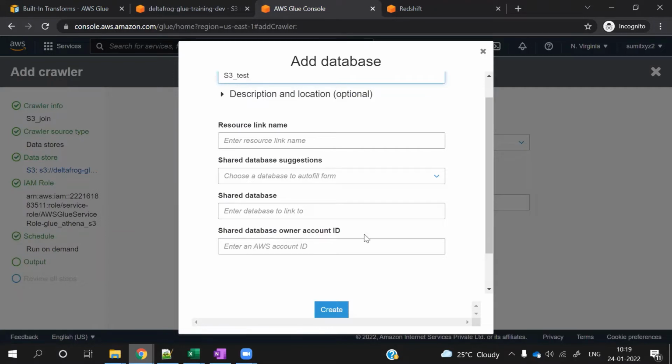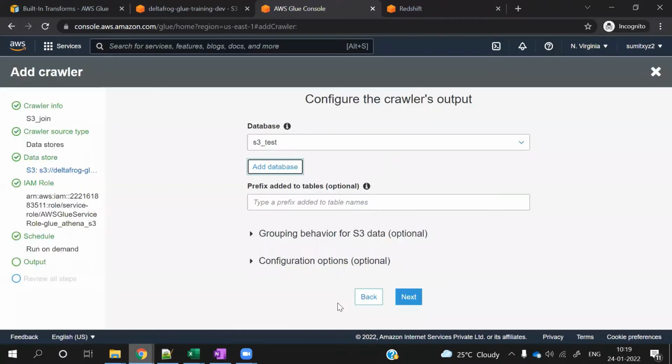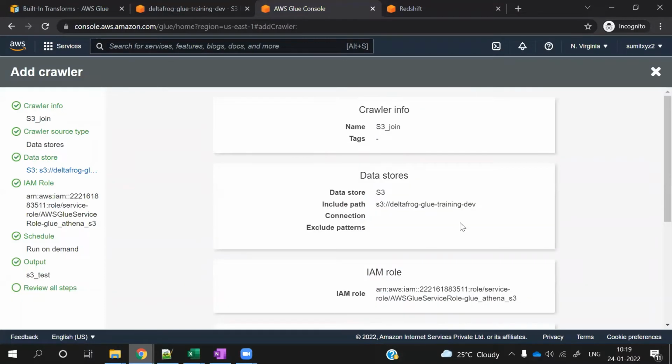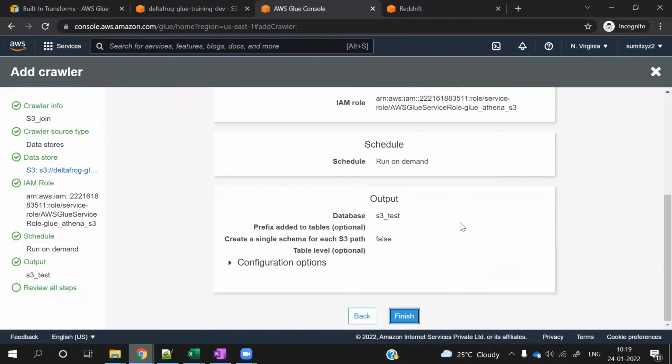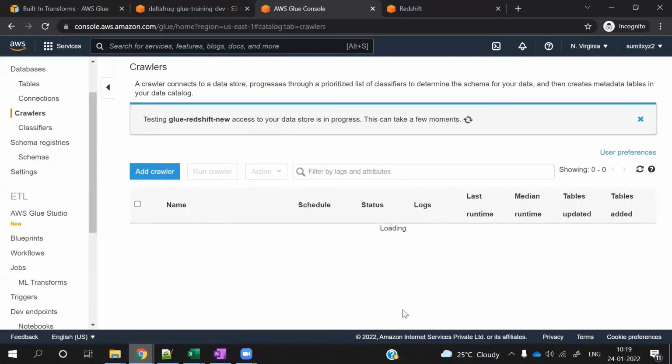S3 test. Create. Okay, the database has been created. Next, and then verify everything's fine. Finish. So within a minute, it will create the crawler. You can see the crawler is ready now, and you can see this one is still running.